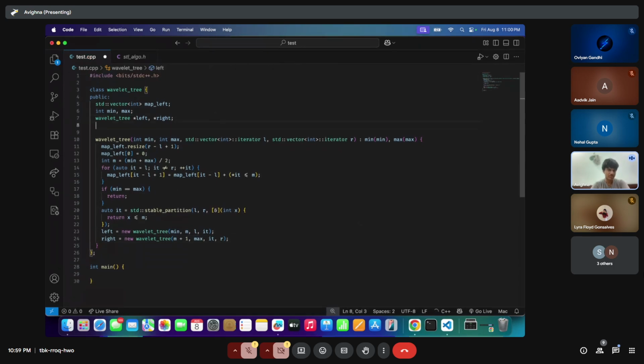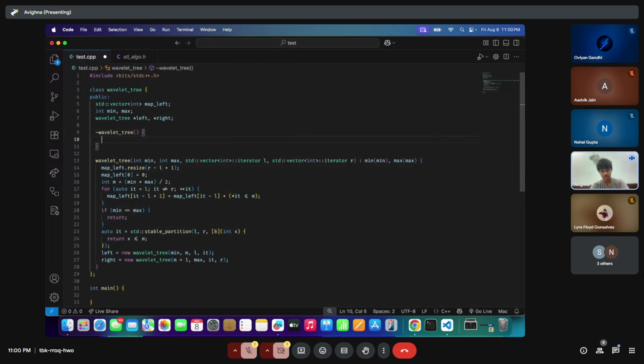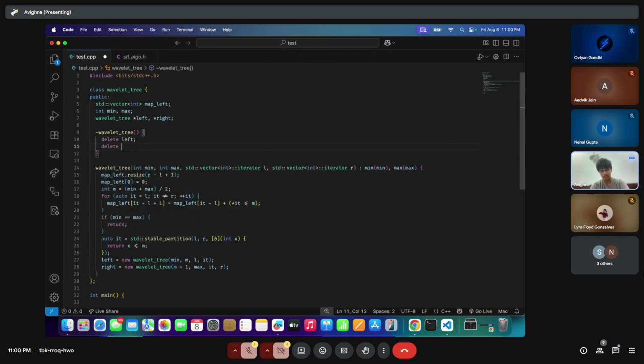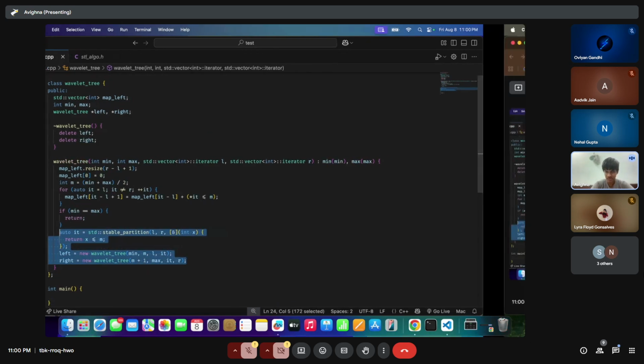I feel like I'm forgetting something, right? The destructor. Okay, this is the construction. This is the divide and conquer construction we discussed before.